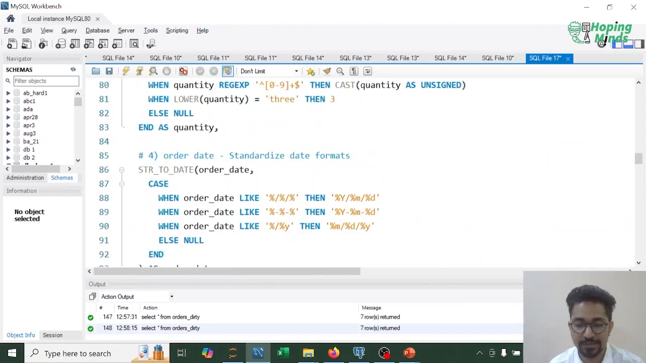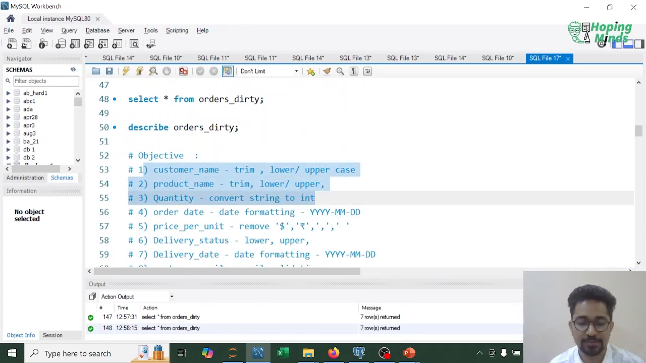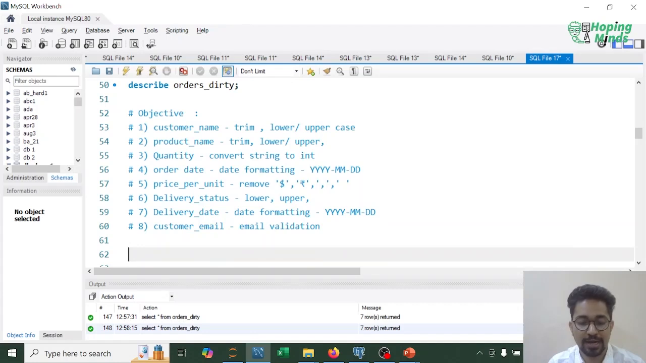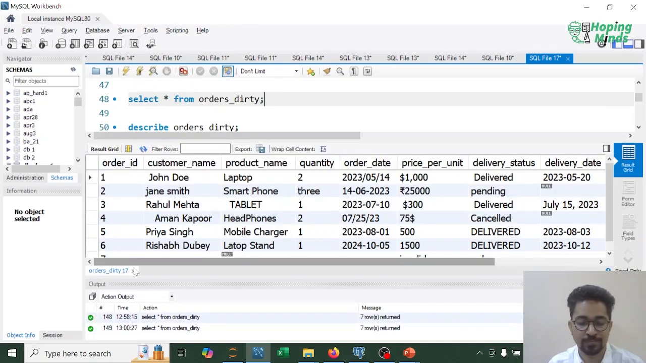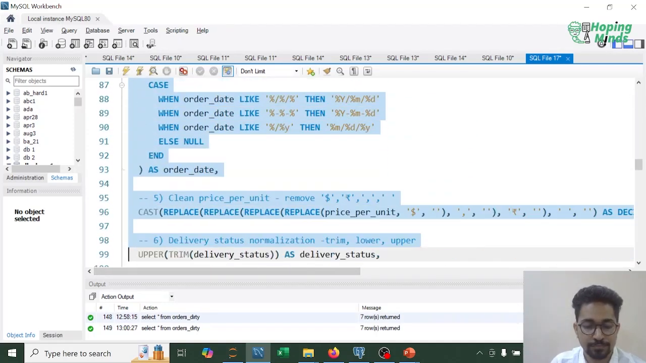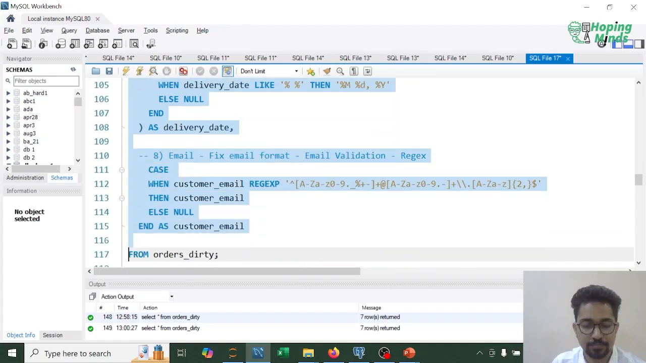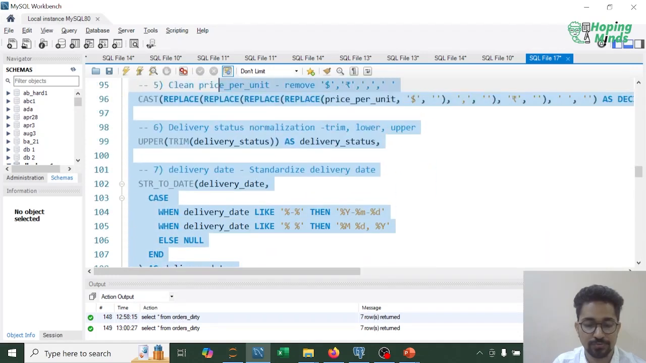So this is how we have transformed all the columns. Each and every column that we have seen, we have transformed over here. Transformation was required in 8 columns, and we have applied these transformations in all the 8 columns. There was no transformation required as far as the order ID was concerned, so we haven't applied any transformation in the order ID column. Once this is done, let's generate this view. It's a very long view, from orders dirty. So this is the view.